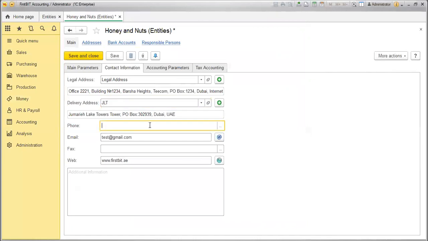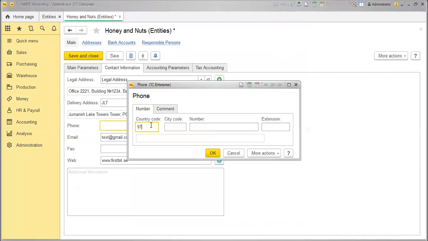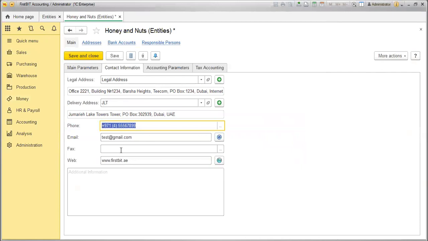And for your phone number, just click this one. You can type it, or you can use this option for the country code like this, and the city code, and so on. Like this you can enter it, and your email address, fax, and your web address.